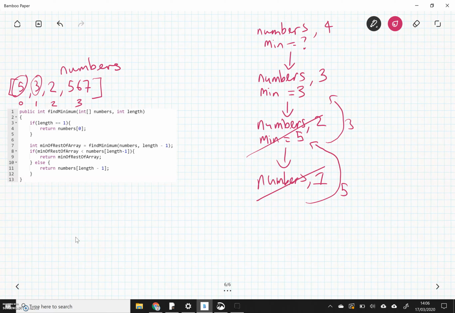So is min 3 less than length minus 1? So we're now comparing 3 against 2. It's not. So then we send the number 2 and we return that from this one here. This is the line I'm looking at. So it returns length minus 1 up. That means I now know 2 is here. I now know this method has now finished.